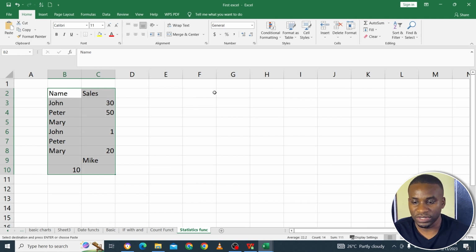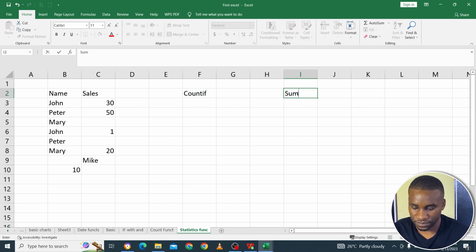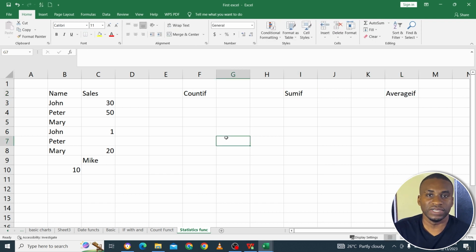So we are going to look at COUNTIF. We saw it last video, but we'll look at COUNTIF again, then look at SUMIF, and then we'll look at AVERAGEIF. We can get an idea just from the phrase: it's a count with an if condition in it.